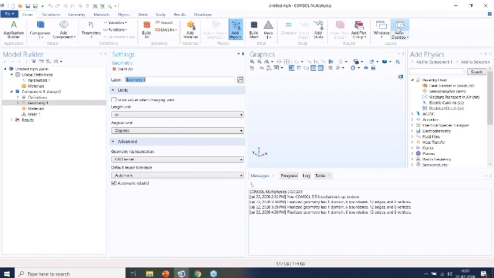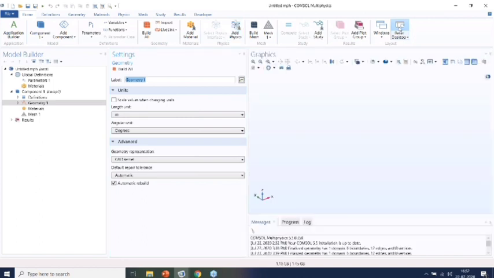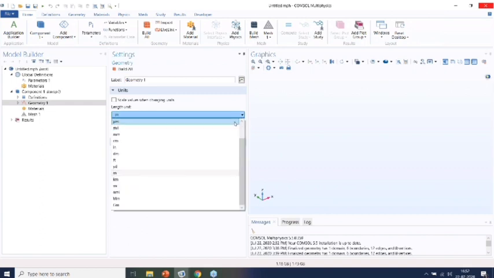Okay, as mentioned by Uttam in the previous session, at any point of time you can click on this reset desktop window in order to get the standard COMSOL graphical user interface. So this is the CAD that we are going to create now. To start with, the geometry that we are going to create is in mm dimension. So the length unit I am going to change to mm.